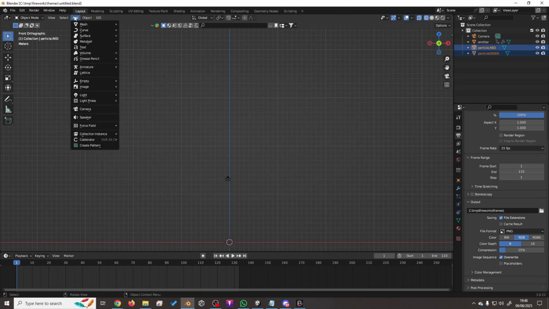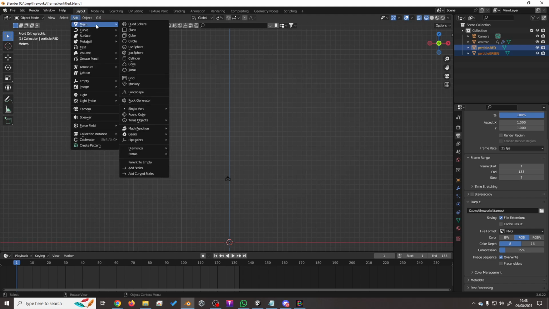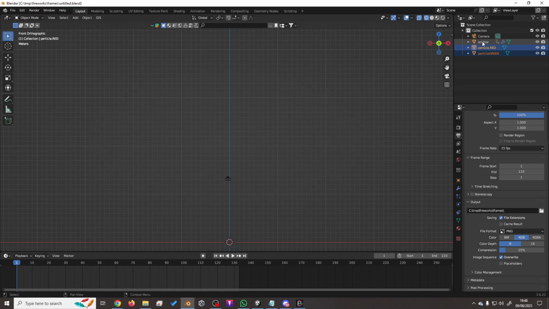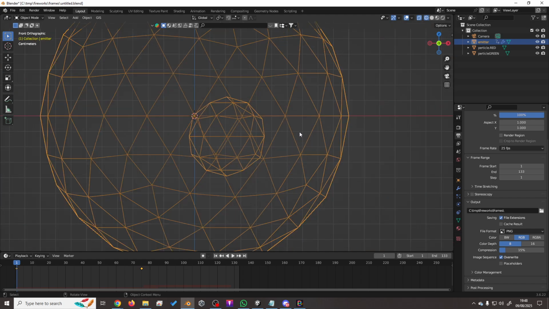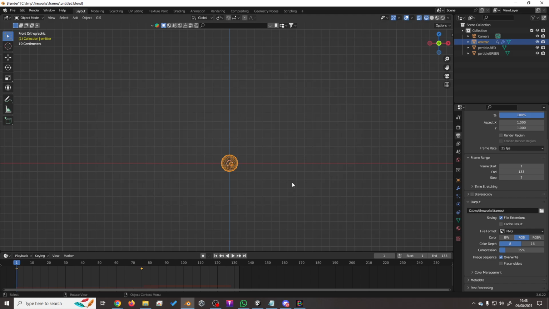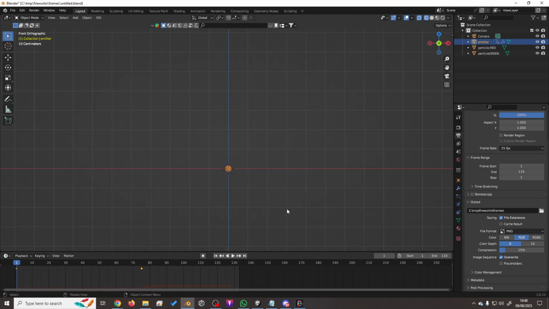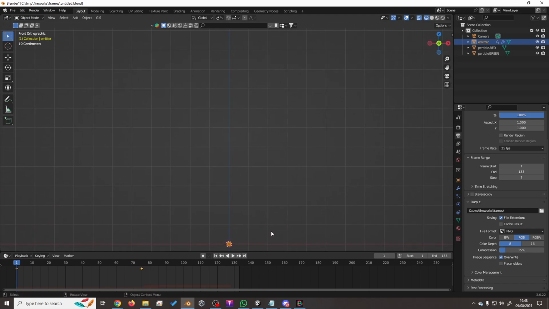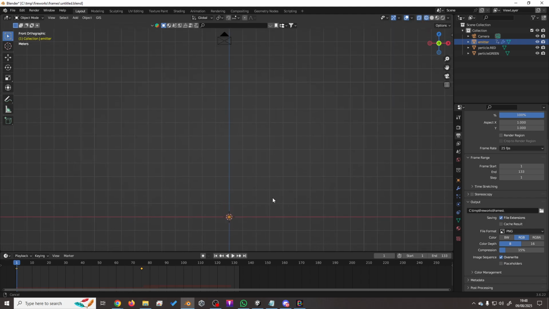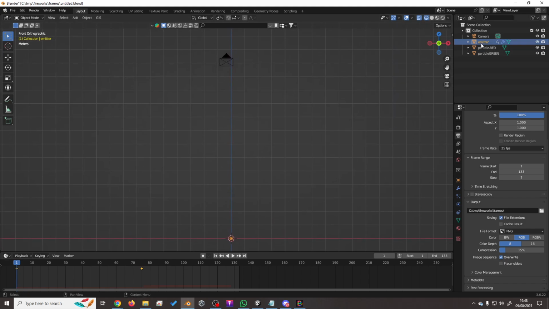So what I'm going to do is this emitter here, which I don't even know where it is. I can't see it. There it is. Goodness gracious. Why didn't I see that? Right, so that there, I'm going to duplicate it.